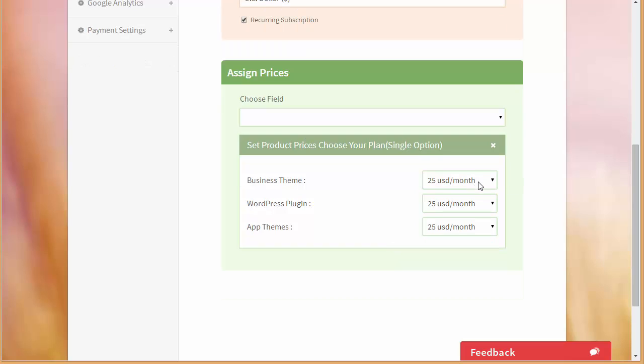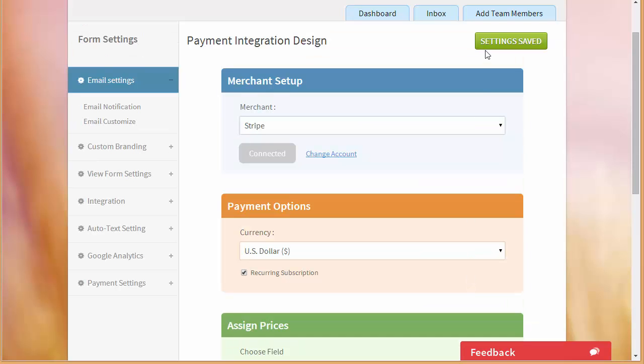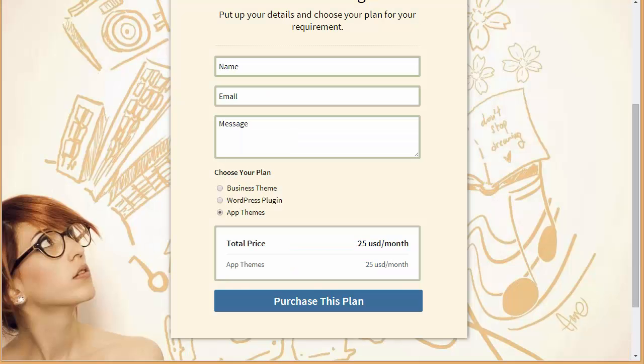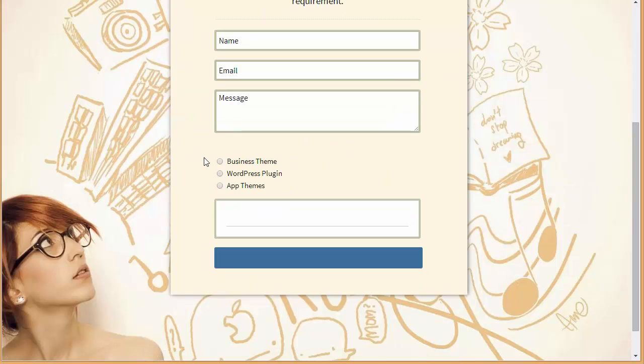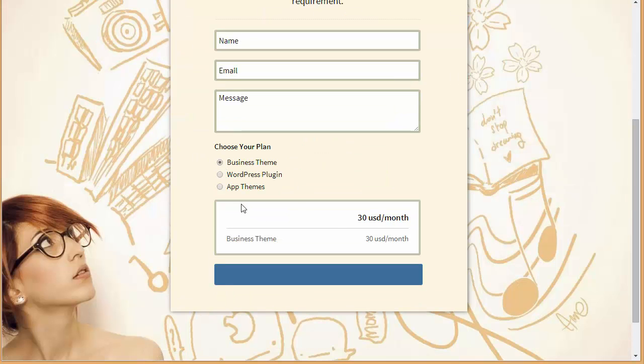So let's put up the price over here. Let's say we want 30 USD, we want 15, and this one we want as 7.99. I'm just going to click here on save setting, and I'll visit here and refresh. All right, now you can see business theme is 30 USD per month, WordPress plugin is 15.99, and app themes is 7.99.